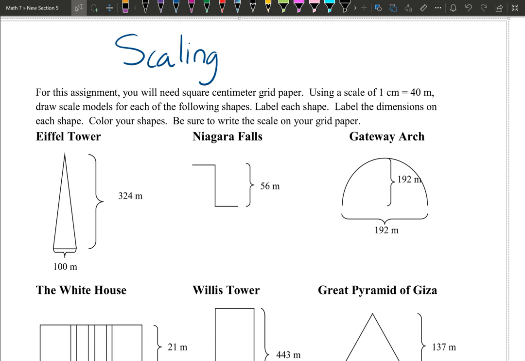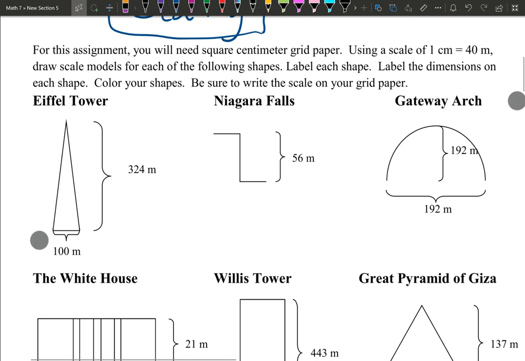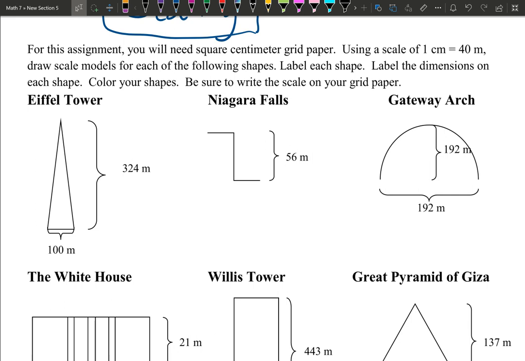And now today we're working with something called scale factor. And so this incorporates the skill of scaling something up or scaling something down. So in this case, we're going to be scaling something down from its actual size. For example, we have the Eiffel Tower here, which is 324 meters tall and 100 meters wide. Now, if we want to make a sketch of that so it's still proportional with the real thing, we're going to have to scale it down here.